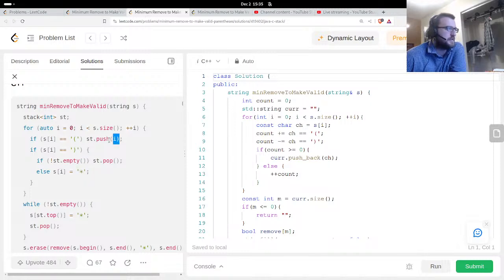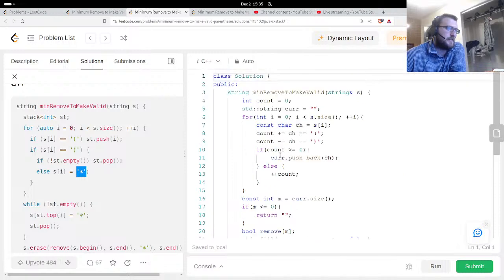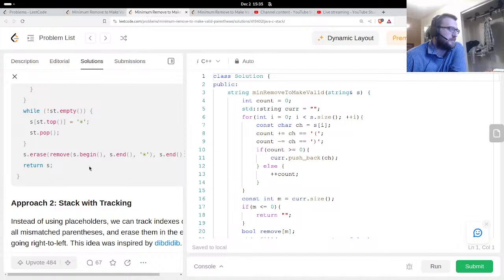Okay. Oh, and they push the indices into the stack. Yeah, you could push indices in the stack. That's a good way of doing it. And then you could write. That's better than doing it this way. I didn't think of that. I was thinking of something like that, but I didn't get all the way there. I like that a lot. Actually, that's really good. And then just remove them all in one shot.